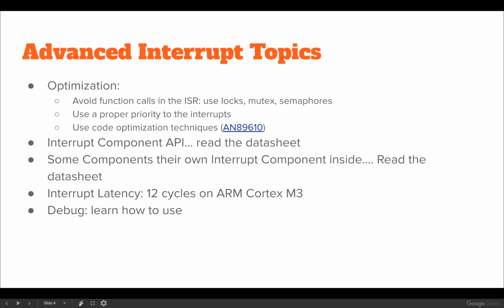Debug. This small board that we have has a debugging tool available. Learn how to use it. It's also something that saves you a lot of time. In the previous topic I was showing some hints on how to set breakpoints and how to run in debugging mode on your device. That helps you a lot in designing your code.